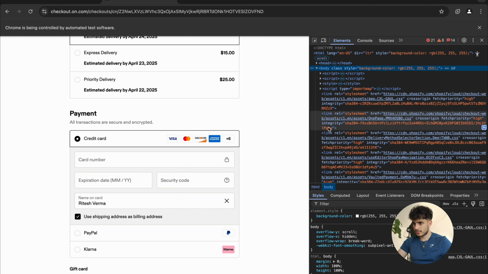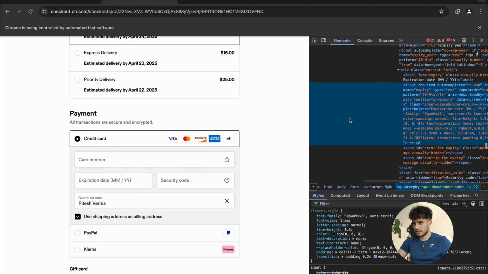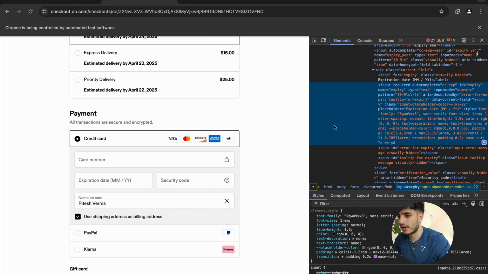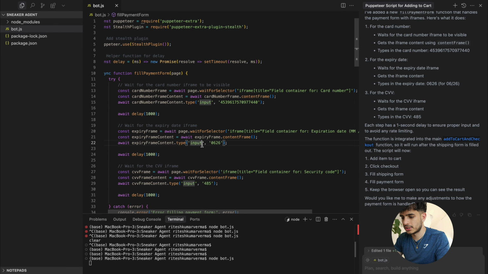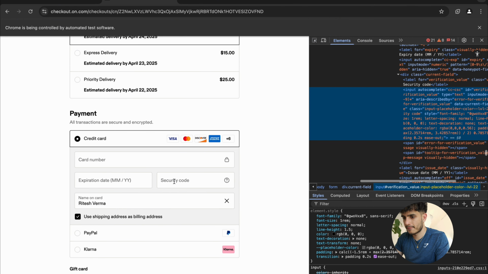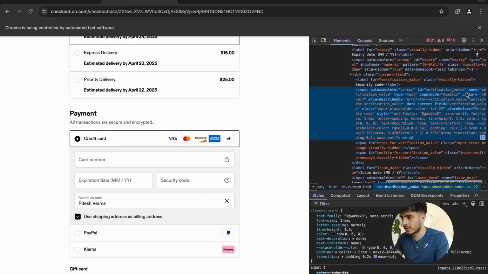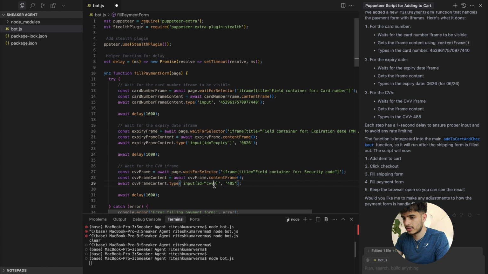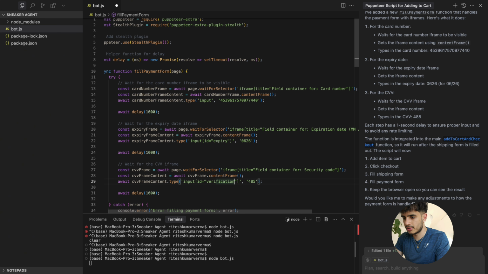Inspect. It is not an input. It is an input. So the ID is expiry. So let's try this. Input. Let's specify it. ID equals expiry. And this is CVV. Nope. Verification underscore value. So sometimes Cursor will autocomplete it, but in this case it was wrong.